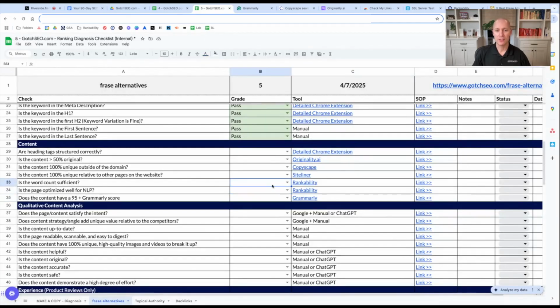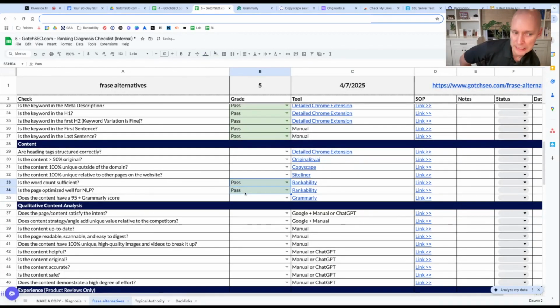Now, keep in mind, this doesn't consider other variables like, is this actually unique? Does it actually add unique value? Does it practice information gain? There's a lot of other variables we could consider. But for the most part, the word count is sufficient and it is optimized well as far as the relevance, okay? Which is how it probably got to number 5. But for it to get to number 1, we're probably going to have to go to the next level, okay?